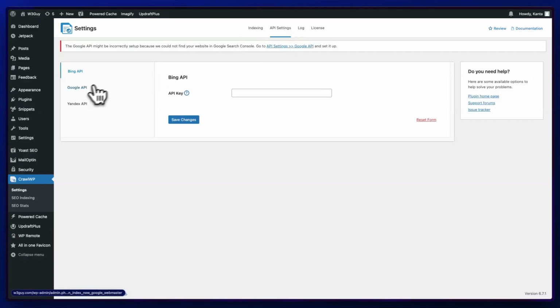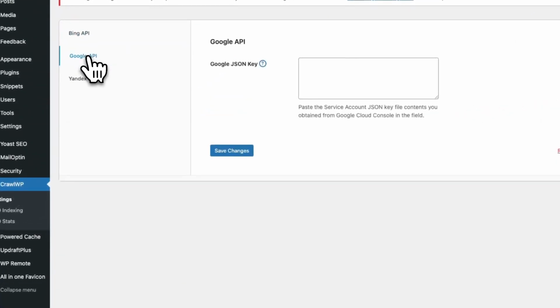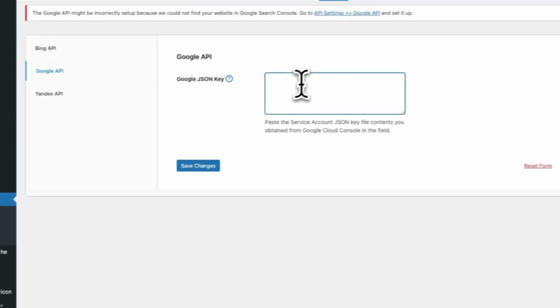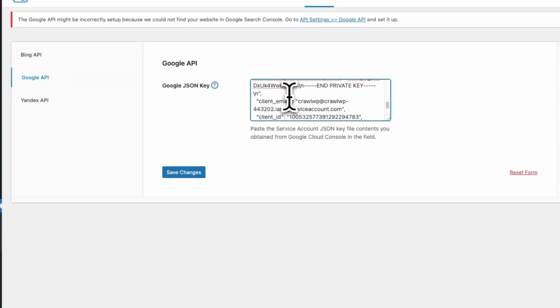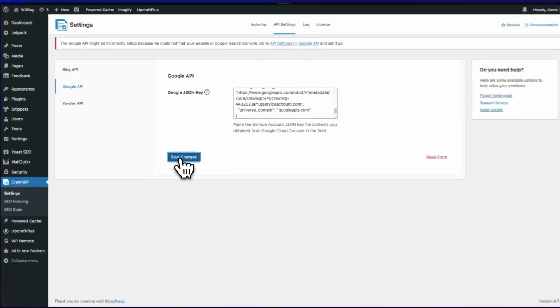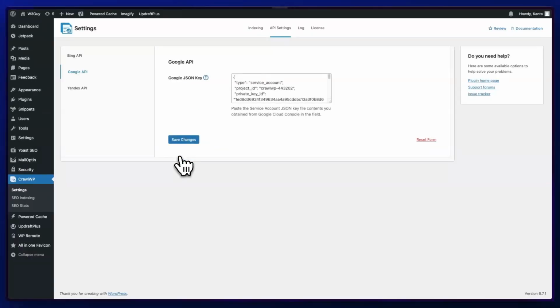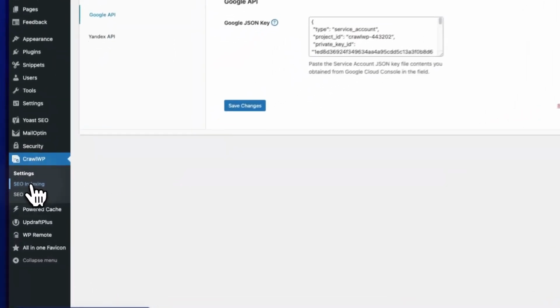And from there, go to Google API. Then paste your JSON API key in this field. Once you're done, you can go ahead and save your changes. And we've left a link in the description to a full guide on how you can go ahead and get your Google API key. Now on the left, we're going to click on SEO indexing.